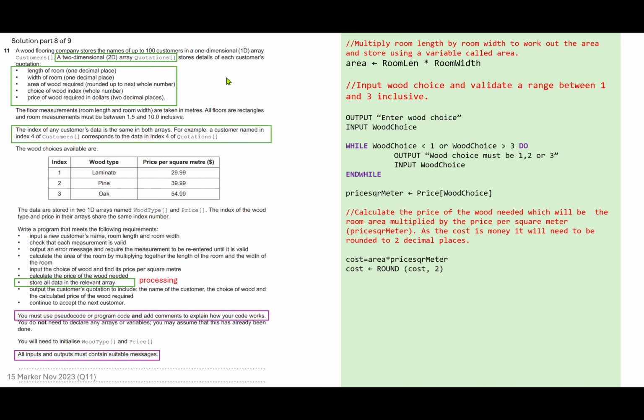So the index of any customer's data is the same in both arrays. So whatever customer you're on, the position will be the same. So store the data in the quotations array using the customer number.